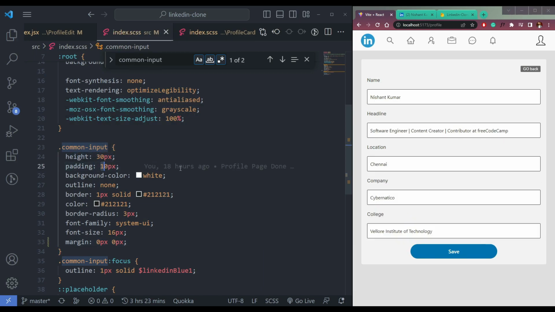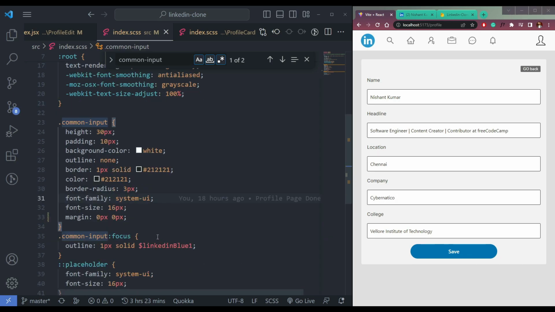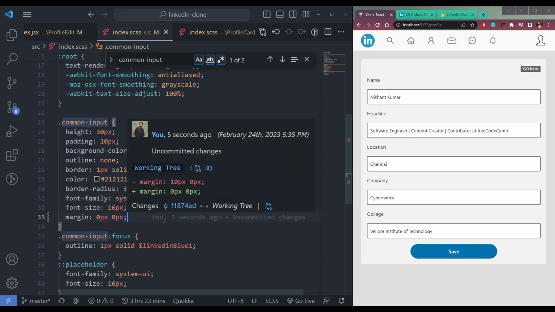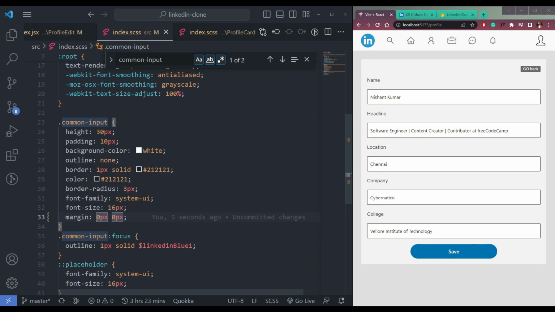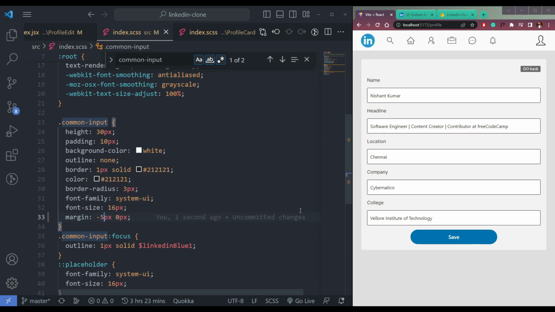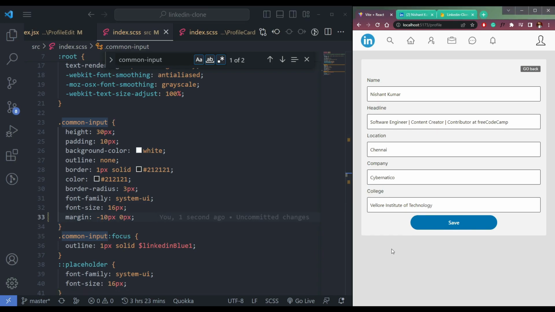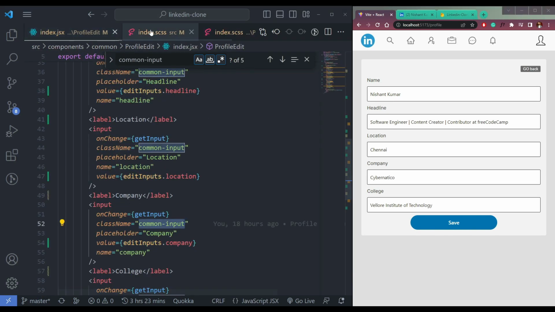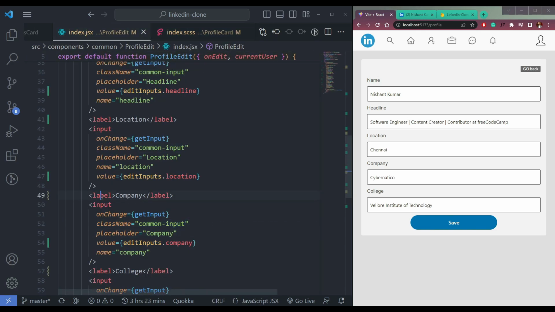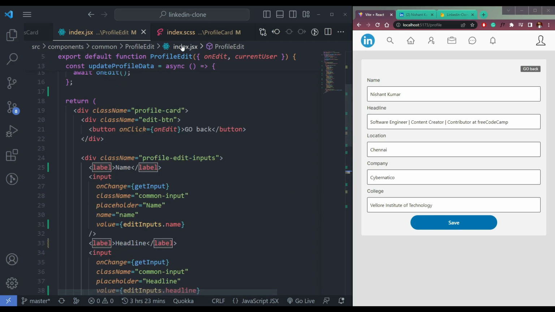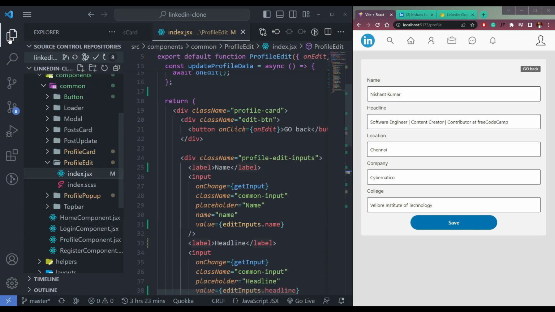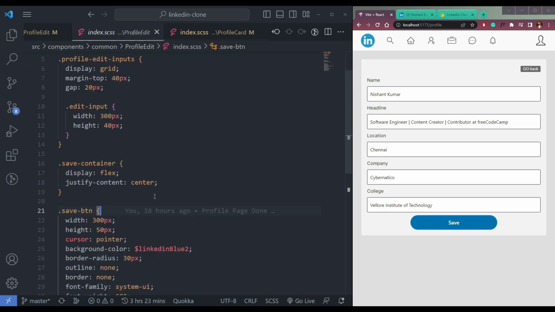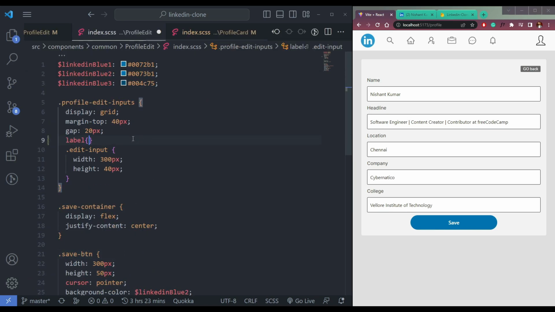Okay, then we don't need this. Let me add margin top -10 or -5 something. Okay, now it looks fine, but 10, what will happen? Yes, this also works. Now let's style the label. So let me close this file. Then the label we need to style, so just add the label in the profile edit inputs. So profile edit, here it is, profile edit inputs, let's say label.